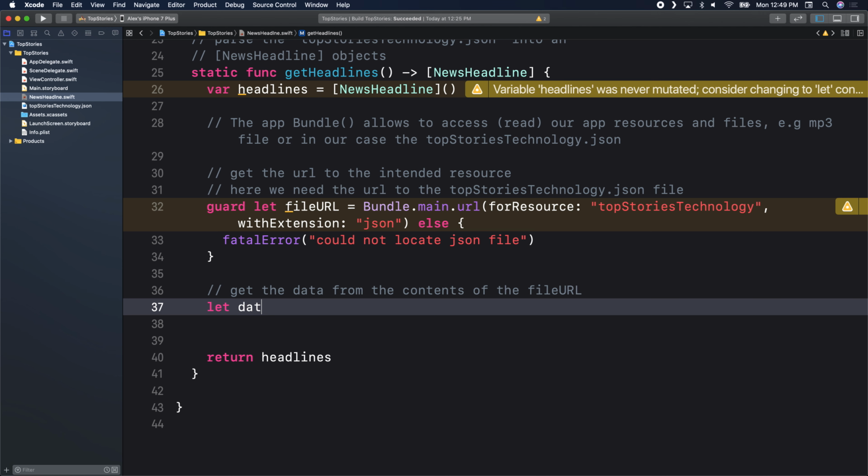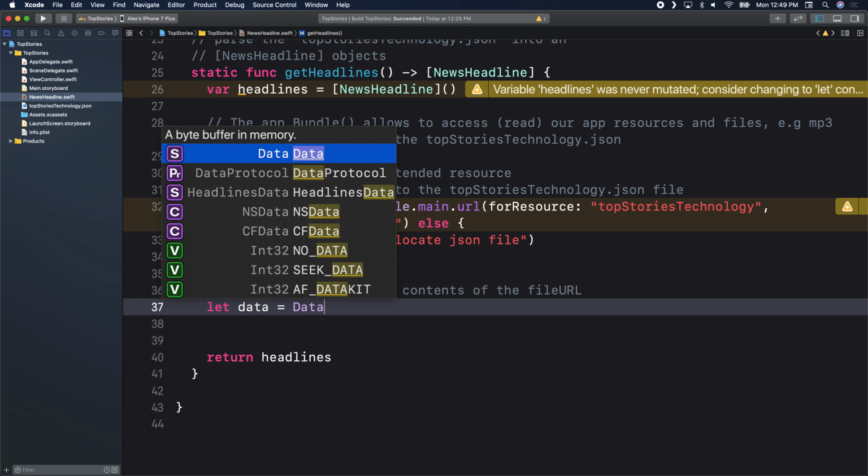Okay, so here we have let data equal to Data. We'll use the Data class here. Data has a method called contents of URL. I said we've seen a lot of new things today, but the good thing is, whatever we see today, we'll keep using for the rest of the unit and our labs. Data is a class, and on Data we have a method called contents of URL. Given a URL, it gets us back data. Why do we need data? Because data is the JSON. We need access to that data. How do we get access to that data? So here we'll use Data contents of.